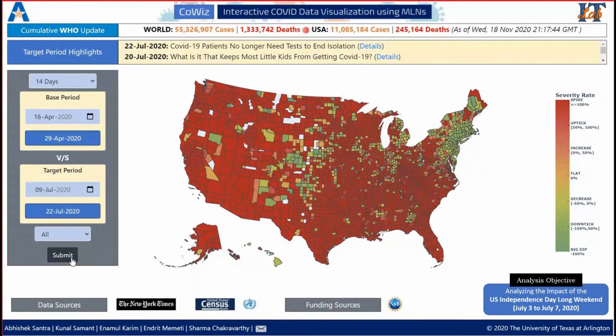Here we can see the map coming up. This map is generated using Plotly. As you can see, there's a lot of red regions which can demonstrate an upward trend in the number of new cases. The long weekend led to a really negative impact. But you can see in the northeast corner that there are some green regions, and that means the number of new cases has declined over here.